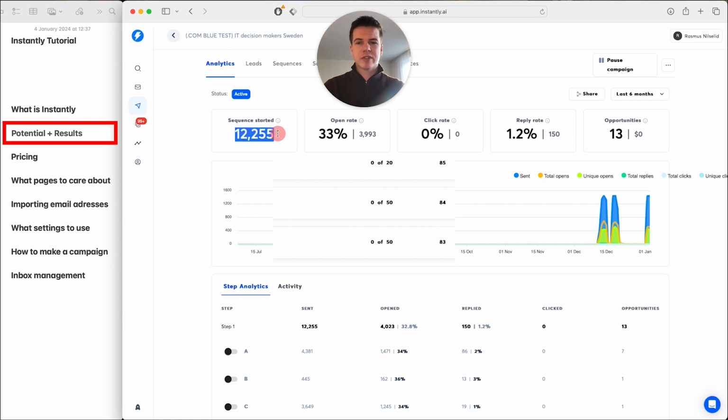Okay, here's another example, another email campaign where we focused on getting meetings. So we emailed 12,000 people in 1 week, open rate 33%, click rate 0, nobody clicked. Reply rate 1.2%, 150 replies. So there are some problems with this campaign. The open rate is pretty bad. The click rate, we don't care about that one. And the reply rate is actually pretty bad as well. But the good thing is it doesn't matter.